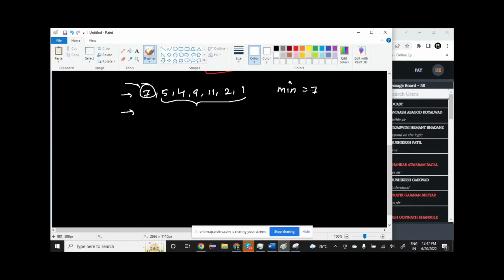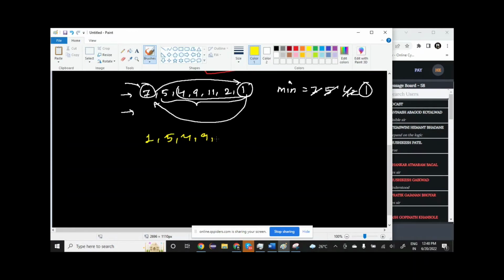Yes, 5 is less than 7. If you found the answer is yes, update this one to 5. Then you will compare the next element, which is 4. Yes, 4 is also smaller. 9, no. 11, no. 2, yes. 1, yes. The minimum number you will find is 1. Now what will you do? You will interchange the number with the minimum. So it will become 1, 5, 4, 9, 11, 2, and 7.